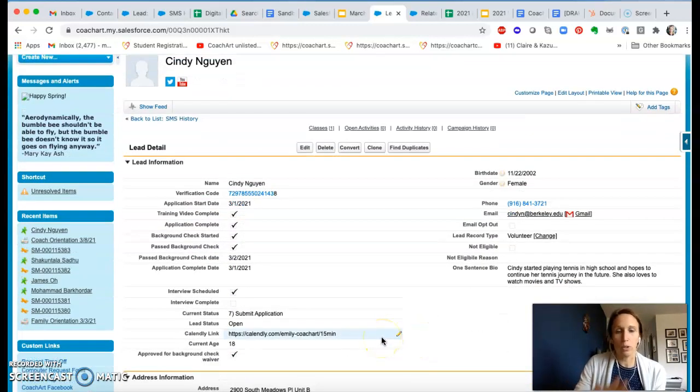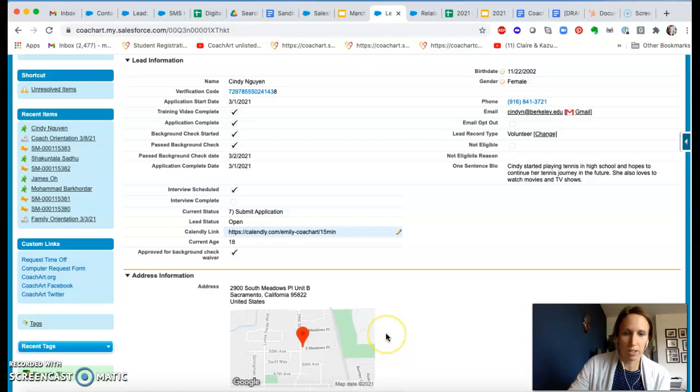What that will do is it'll put her back into a workflow, and it will over time send her emails to pick another orientation to sign up for.